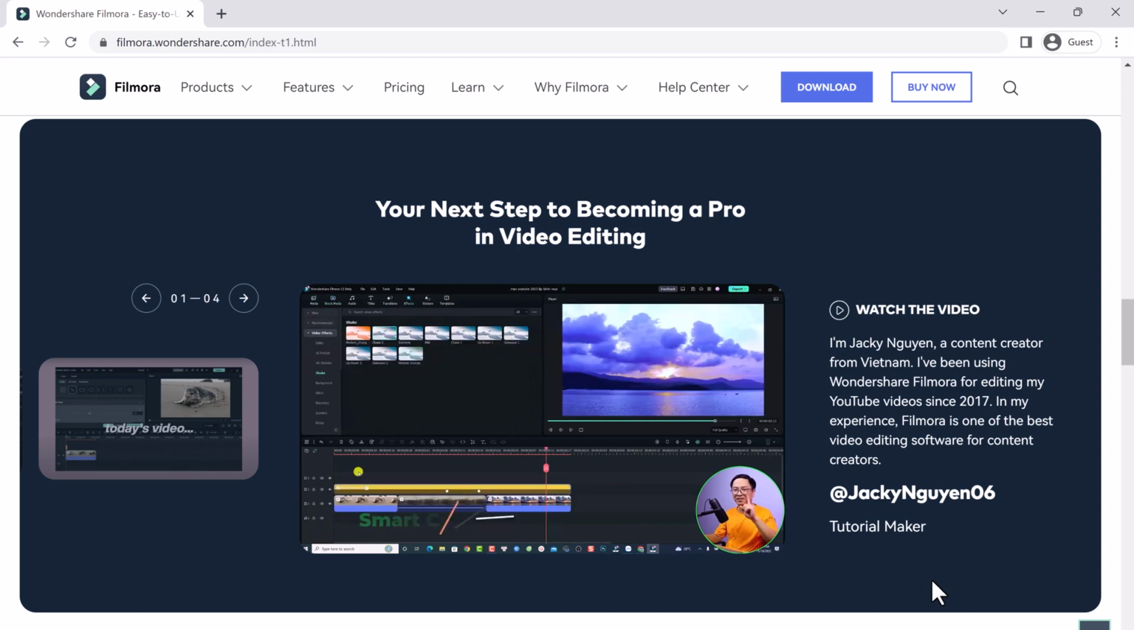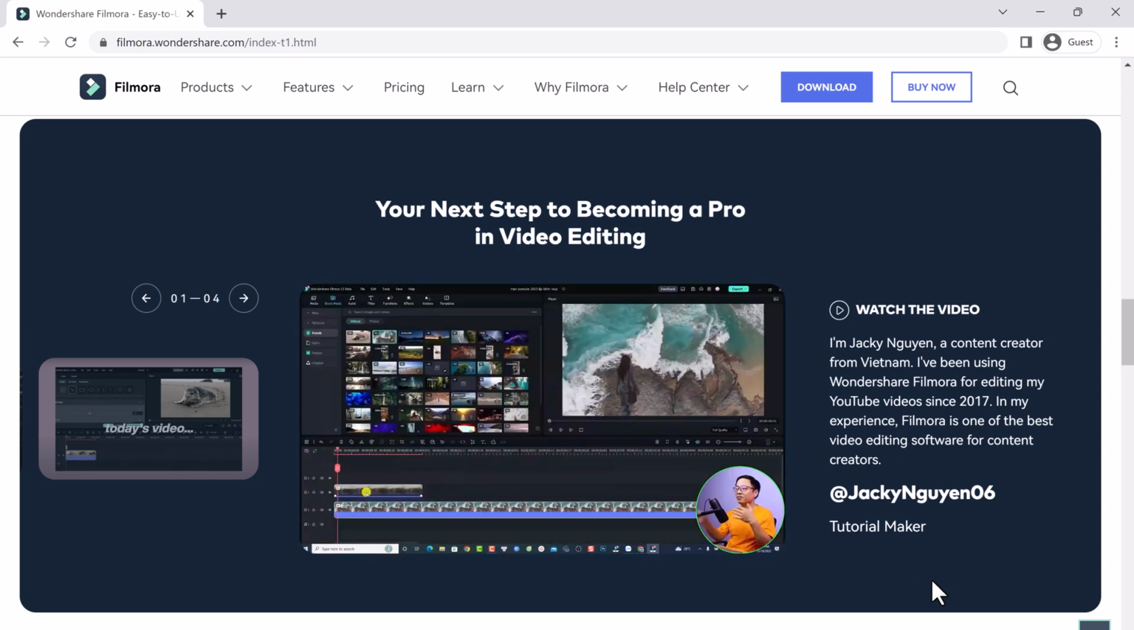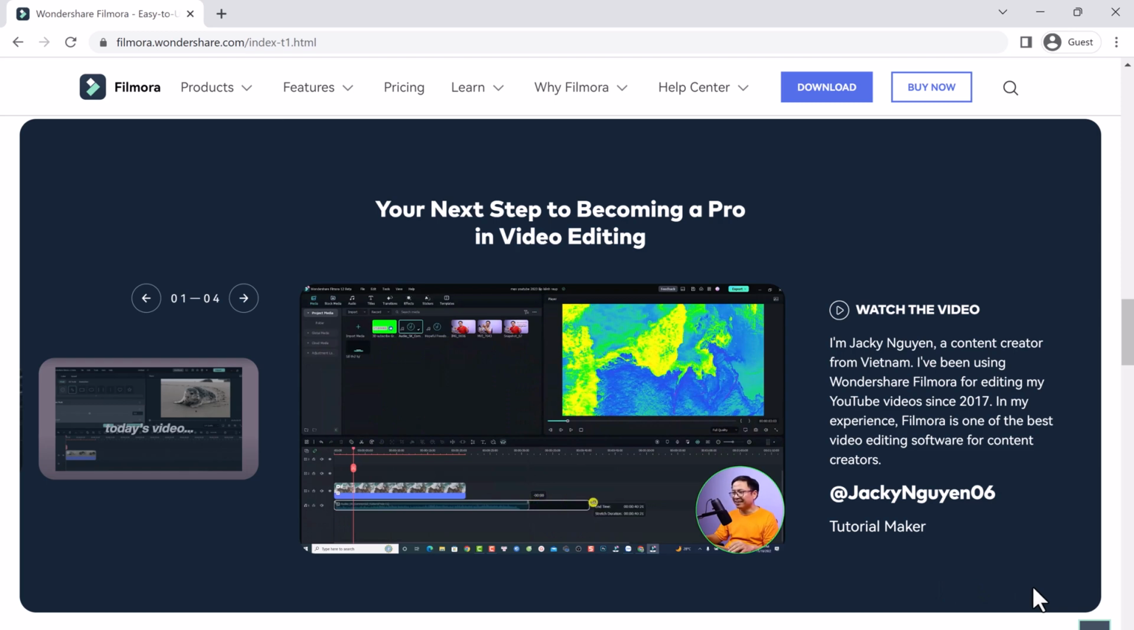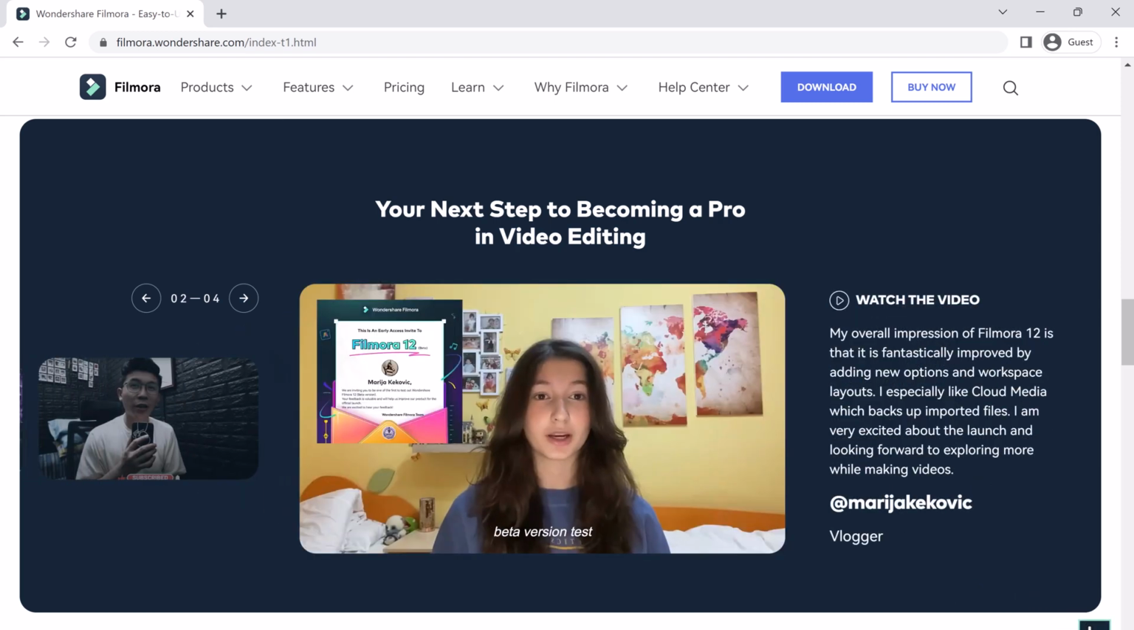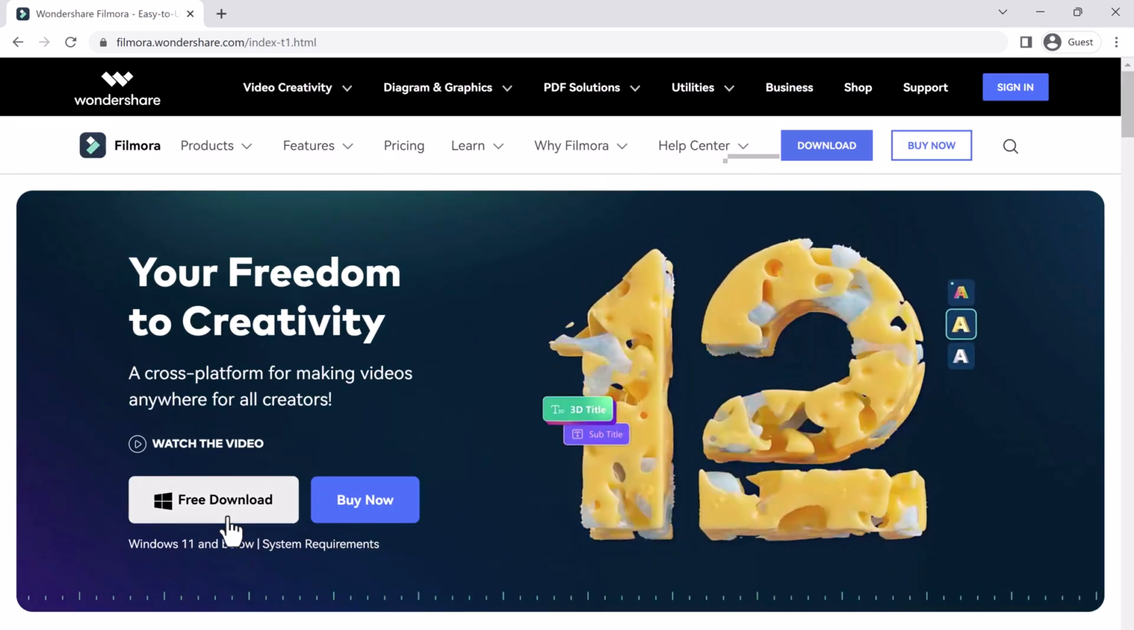Filmora 12 is packed with smart, exciting features to help you unleash your creativity, like audio stretch and the new denoise feature like vocal enhancer, de-reverb, and wind removal.